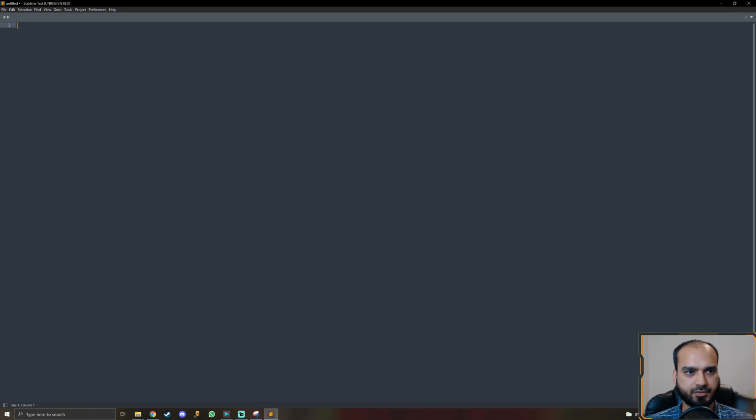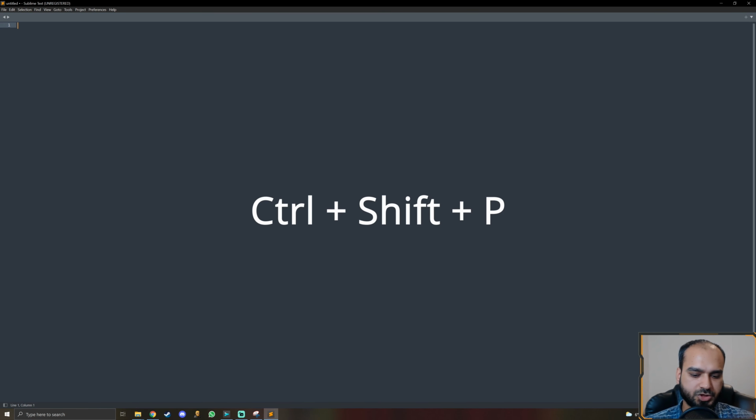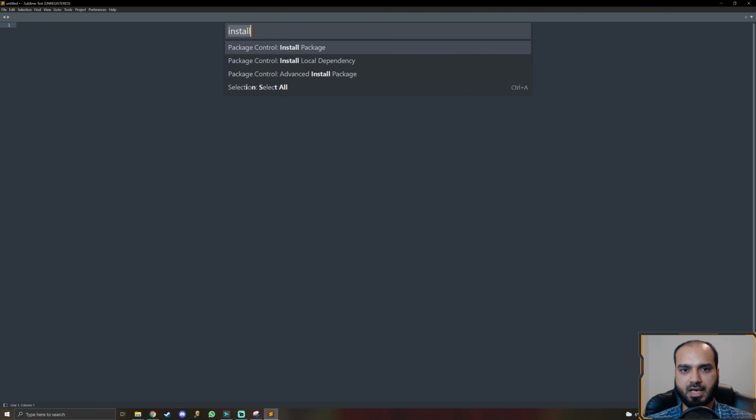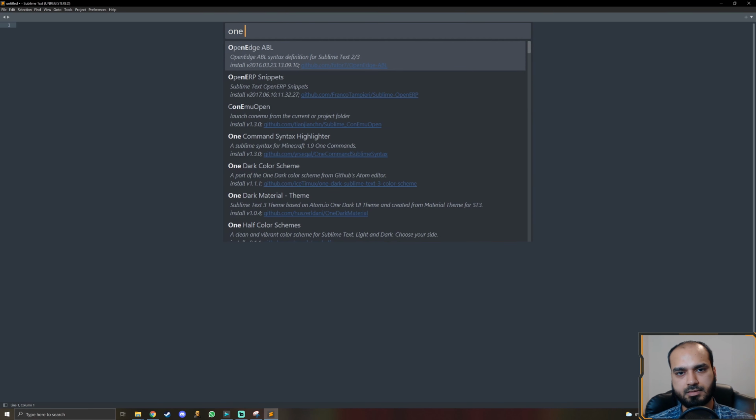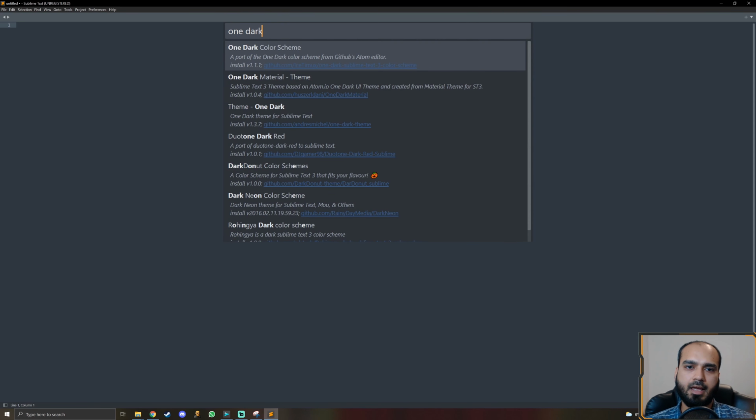Very nice. Close that. Now let's install one more package. Again, Control-Shift-P to bring up that. Type install package, and now install theme-1 dark. And this will bring up a list of themes or colors and so on. And from this, you should choose theme-1 dark.